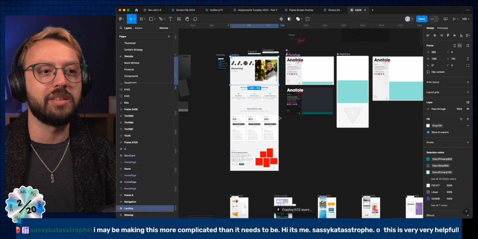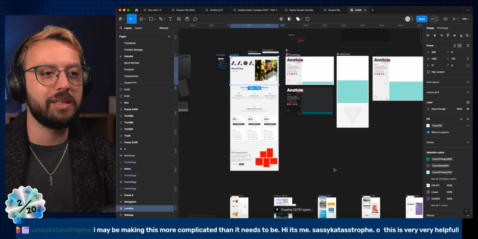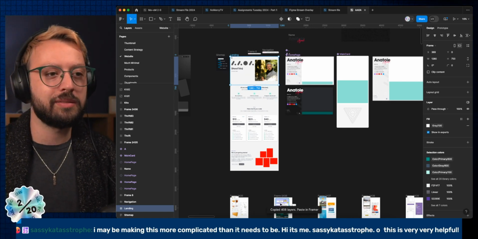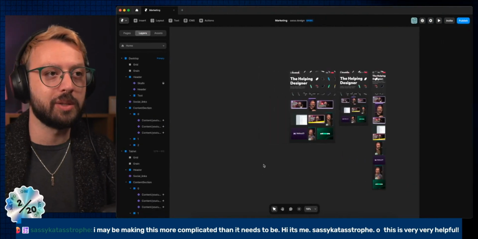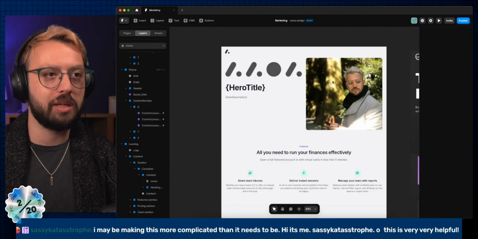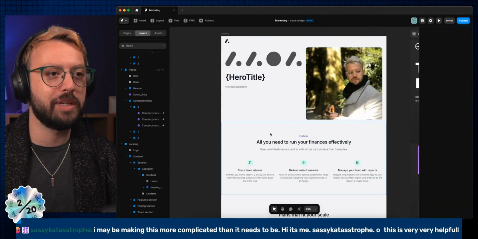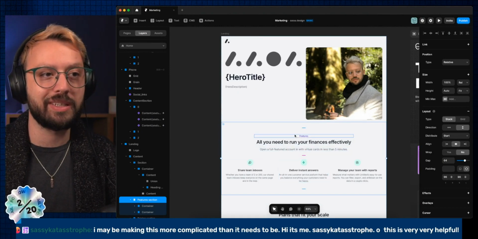You click on it, it does its thing. It says, oh, I'm counting layers. This one is 408 layers. It's copied. And I can come back here and just paste. Everything is here. I have my pictures, I have my layouts. The things that are supposed to be stacks are stacks.